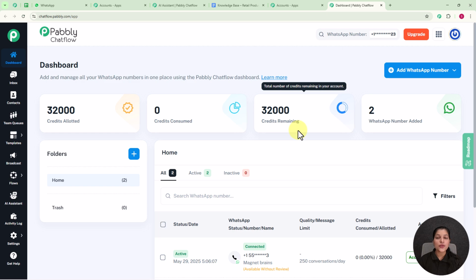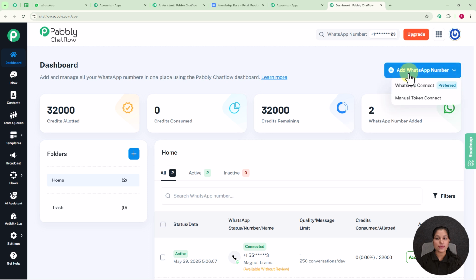So you can also add your own WhatsApp number by just clicking on this add WhatsApp number button, and here you can see we are getting two options, that is WhatsApp Connect and Manual Token Connect. If you want to integrate your WhatsApp number you can simply click over this WhatsApp Connect, and if you want to connect with a token number you can simply click over this Manual Token Connect. And if you want to learn more about this process of adding a WhatsApp number to the Pabbly Chatflow, you can find the video link in the description given below.